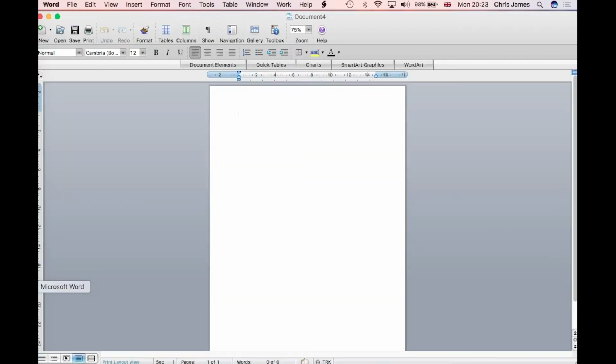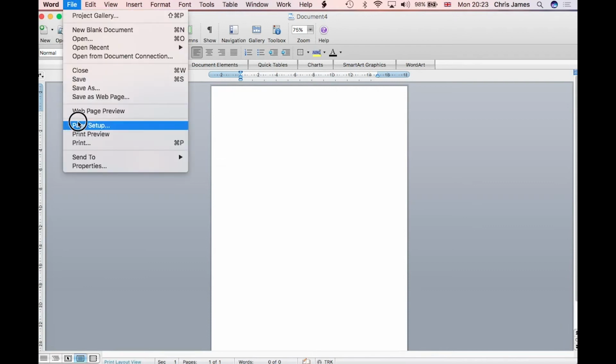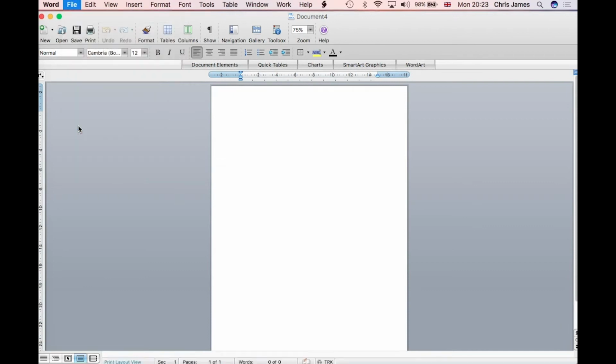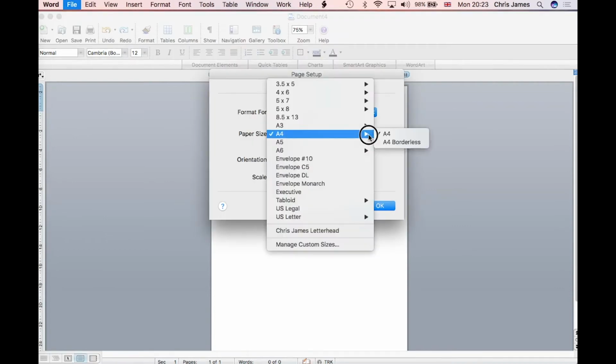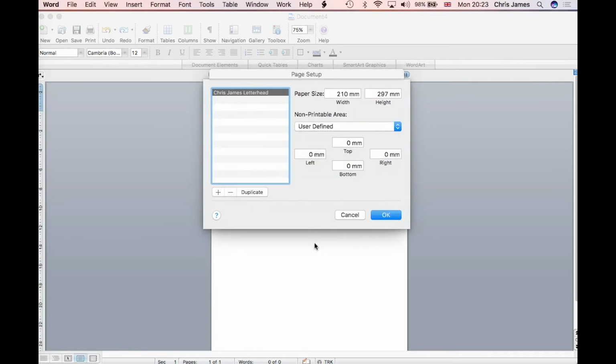So you want to start off again with a blank Word document. You want to go to File, Page Setup. And obviously at the moment it's set to A4. And we want to manage custom size. I've created one previously just for the benefit of running through this tutorial. But if you're just starting out and you've not got anything in this box, all you need to do is click plus, because obviously you can't type anything until you do. Once you click the plus, everything becomes editable.